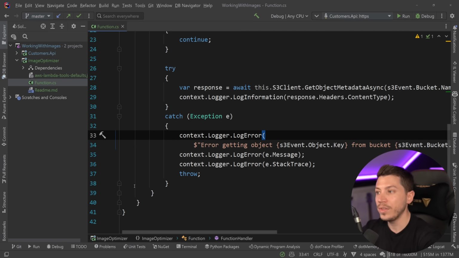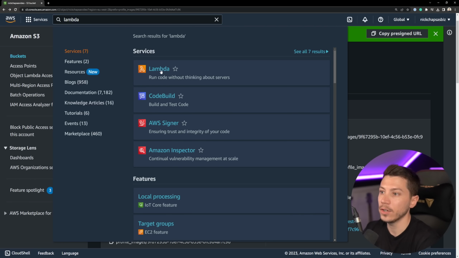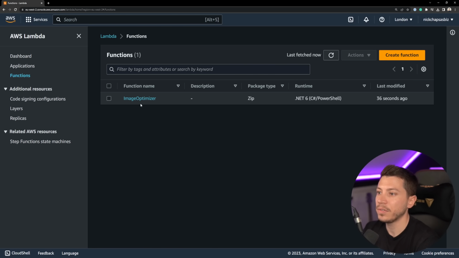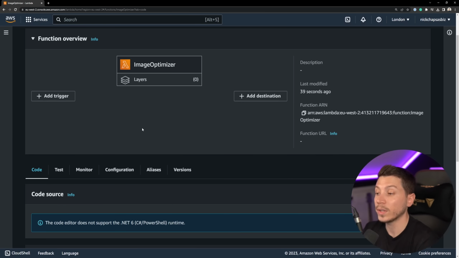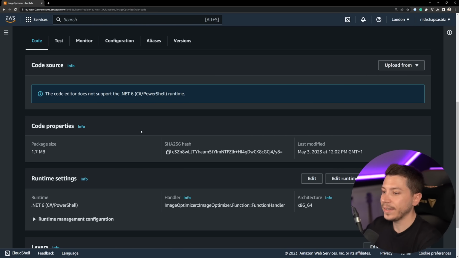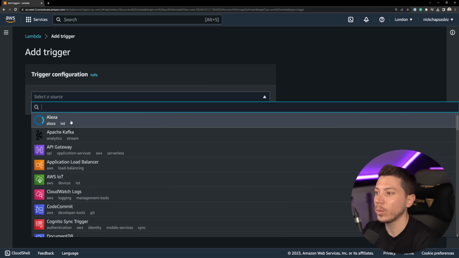In any case, now this has been pushed, which means I can go back to the portal and go to Lambda over here. And then I'm going to see my Lambda function image optimizer uploaded, up and running. And what I need now is to actually add a trigger, because yes, it is there, it is out there, but it doesn't really listen to anything triggering it. So we're going to add a trigger to that Lambda. We're going to select a source.